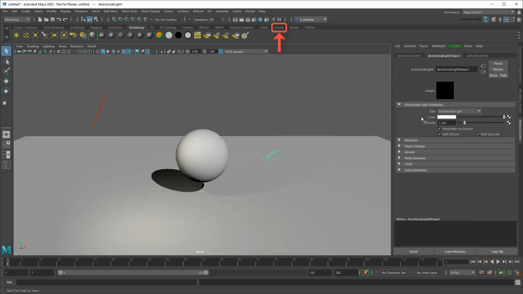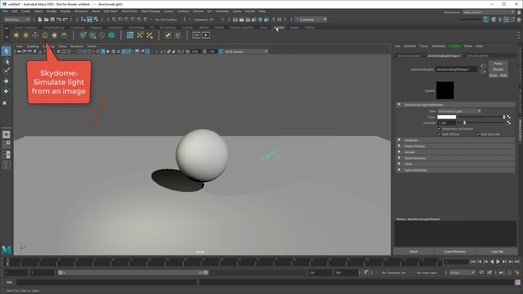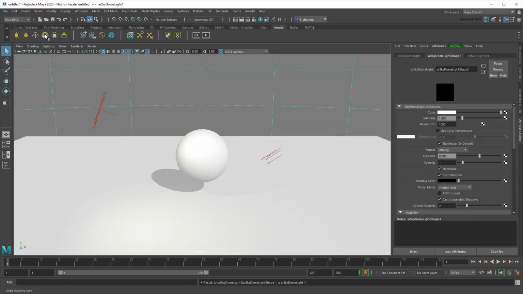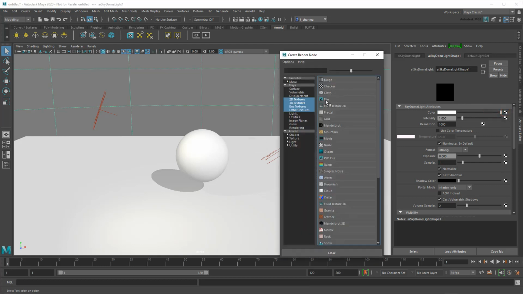Another important light lives in the Arnold shelf. This is the Sky Dome light, which allows you to apply image-based lighting to your scene. To connect an image file, click the Colors Palette button in the Sky Dome's Shape tab in the Attribute Editor, then assign a file.